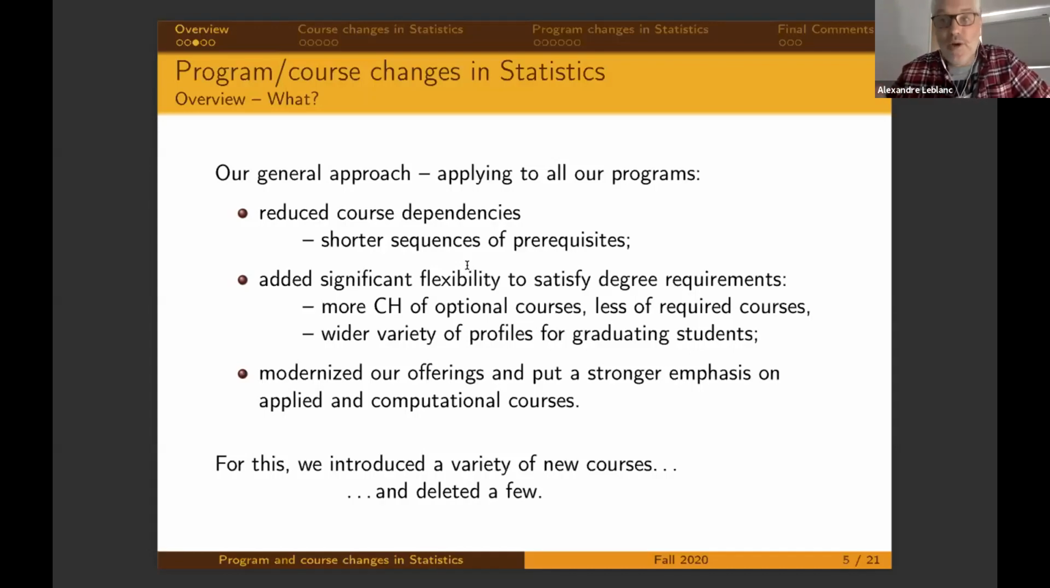And so that should also help in terms of giving you flexibility and reducing time to graduation, because if certain courses just don't fit in your schedule, you don't have to do them and you can still graduate on time. Modernization was a big thing, as I said already. We wanted to emphasize applied and computational courses, so that's something that we've done.